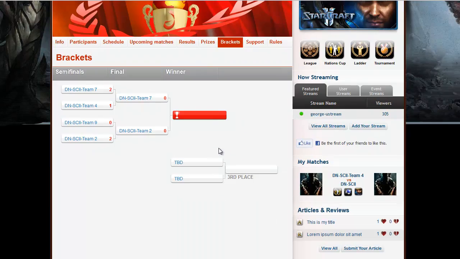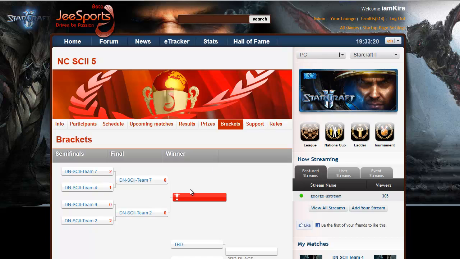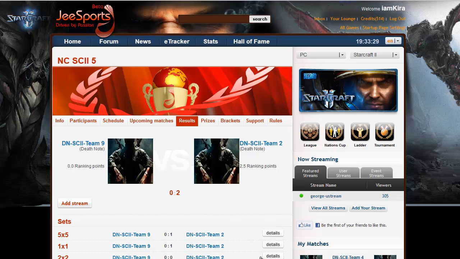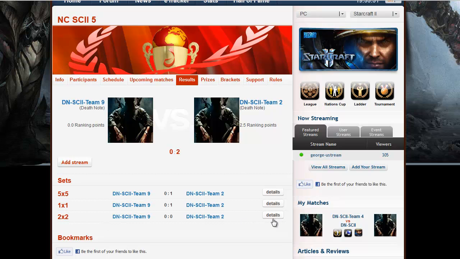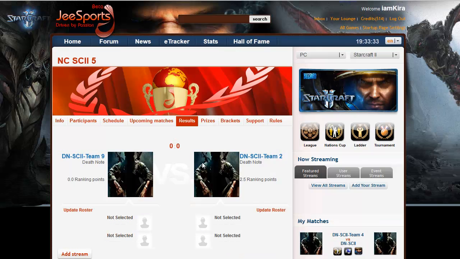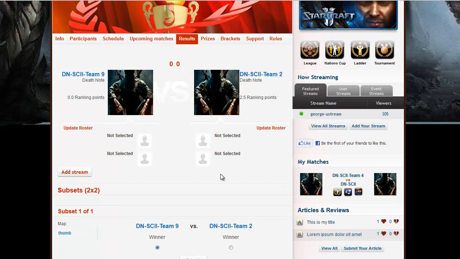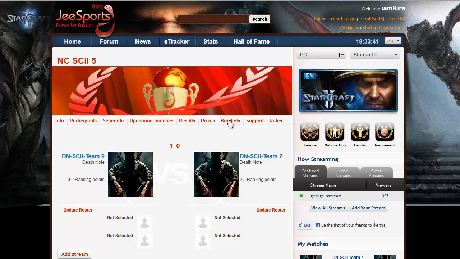So they will see that match obviously on the side section here, the My Matches section, or they can go to Results, scroll down. You see the result here, and I can then report the result for the 2 versus 2. So I'm going to do that, and let's say in this case, team 9 won. Okay, so it's actually 2-1.